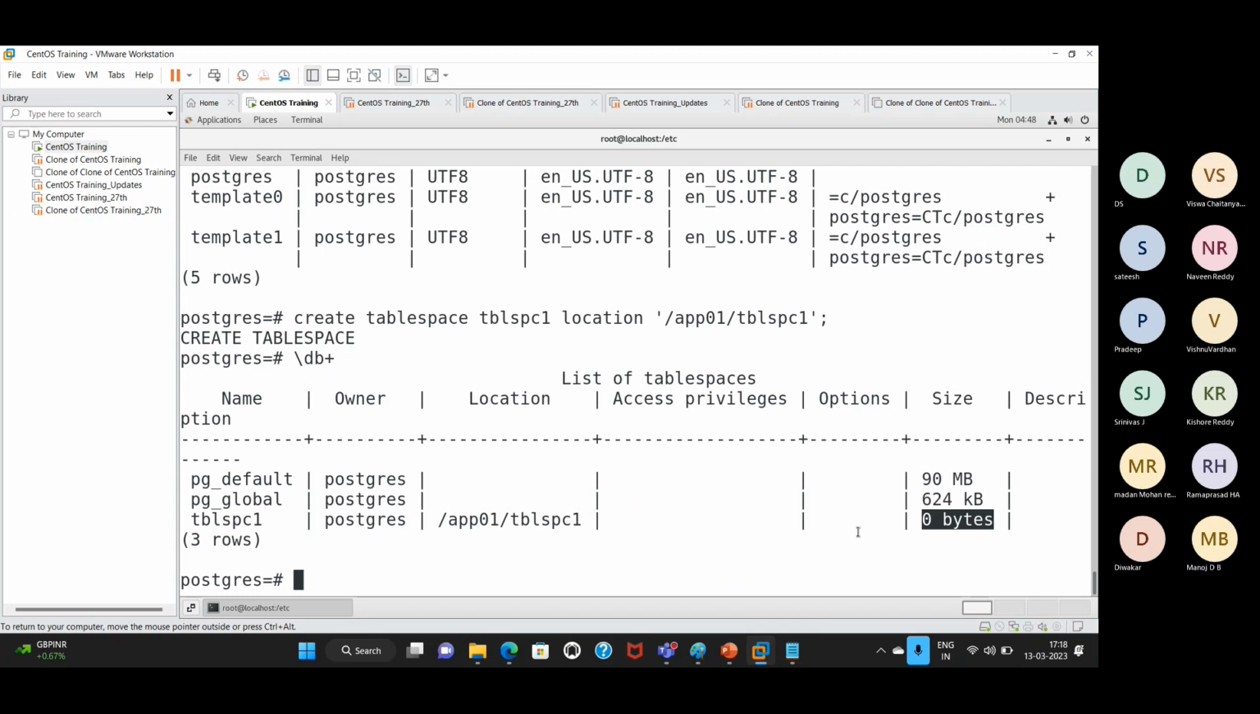Got it? The size of the database table space is 0 bytes. Okay, now tell me, if I'm going to create a database, there is one more concept. Before going to create the database, I will tell you one more concept.